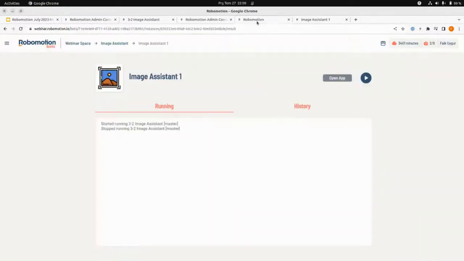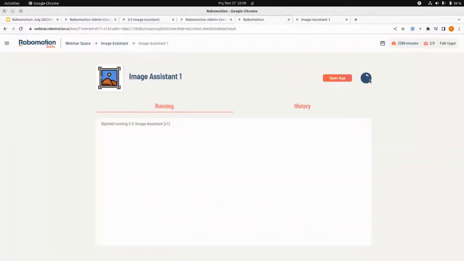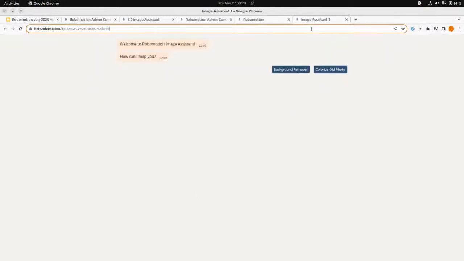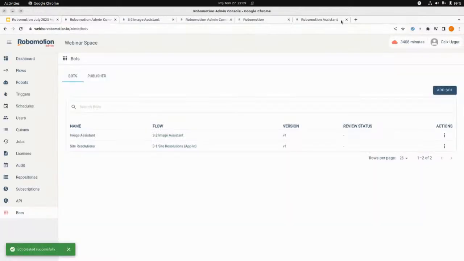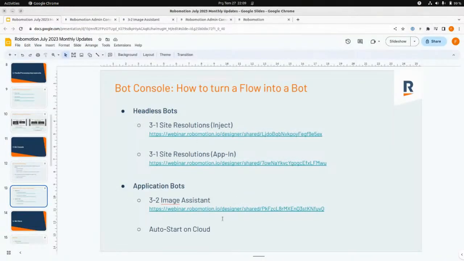What you do here is you stop the flow, and then when someone goes to the link, for example, it is running, it will run. But if I stop this and then refresh, it will cold start and then run again. So this is a nice way to run the robots. So let's continue.